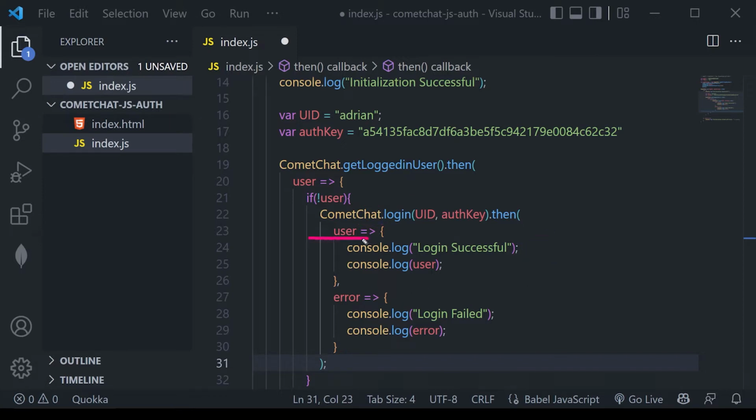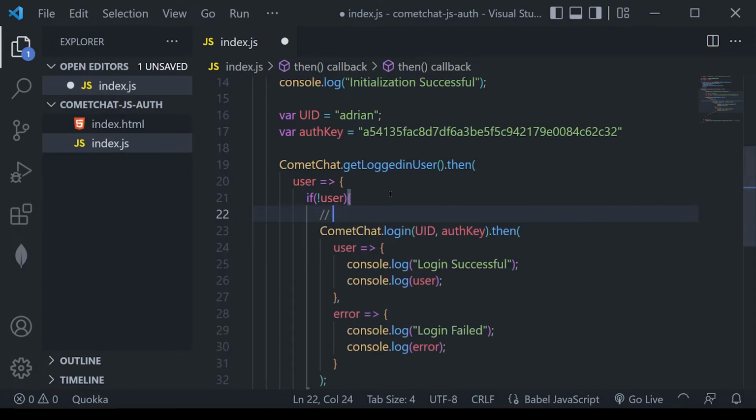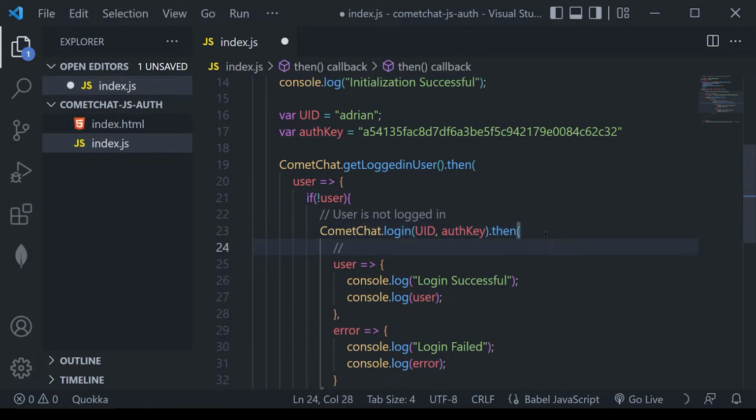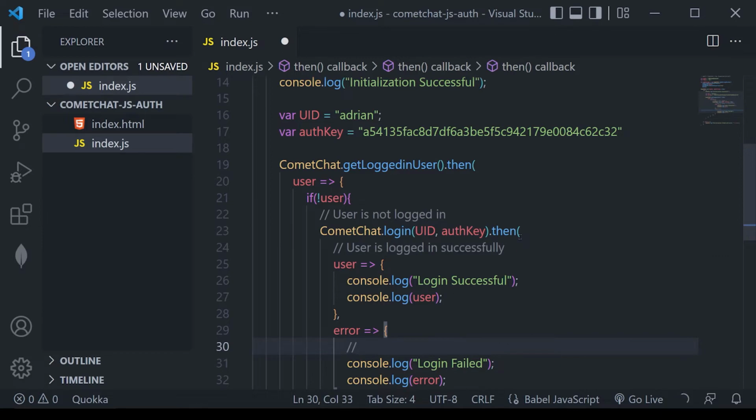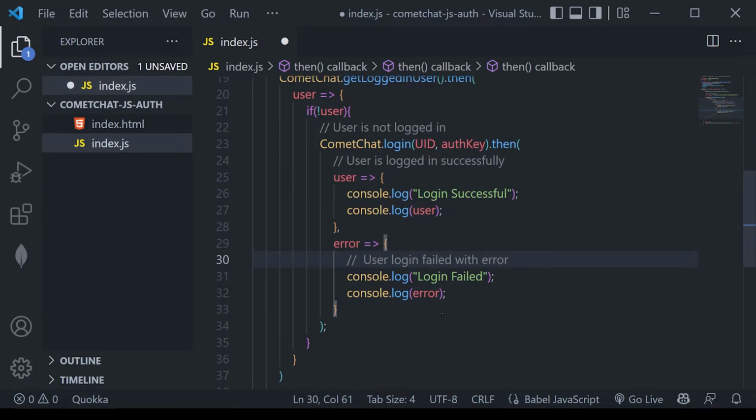But if we get a null again for the user, we've failed the login. Maybe there's an issue with the auth key or the UID. I always like to add additional notes here about what's actually happening. So in this case, I'm going to pass in user is not logged in. In this section here, I'm going to pass in that the user has logged in successfully. And over here, I'm going to pass in that the user has failed the login.